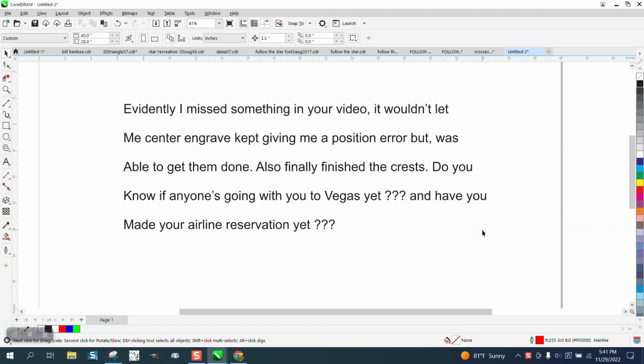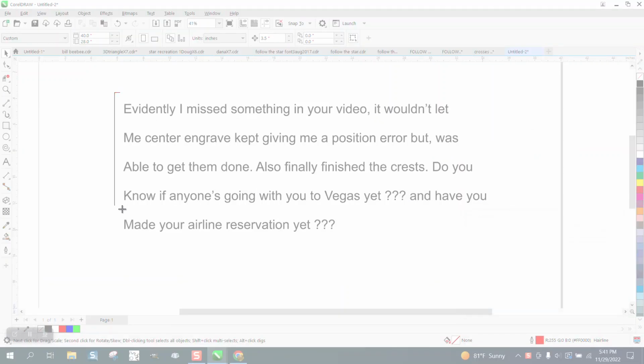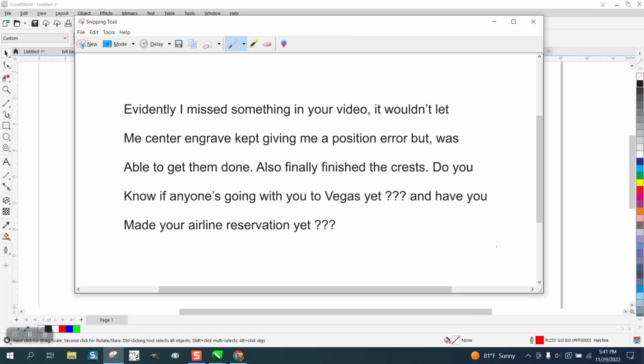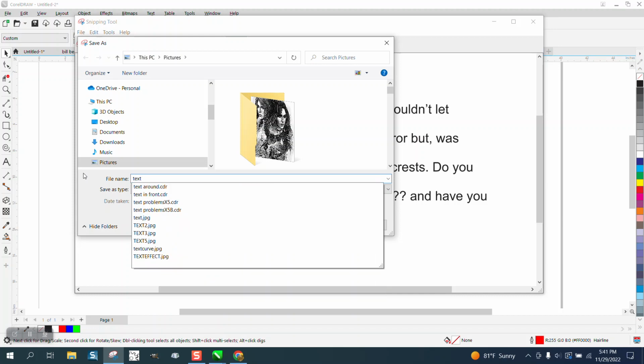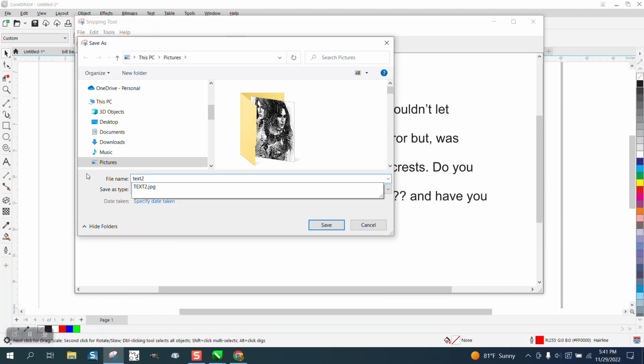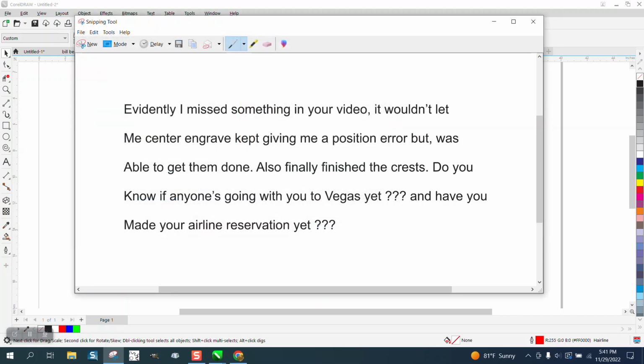I'm going to go new, and then you just highlight what you want to take a picture of. Go to File, Save As, and we're going to call it Text. If I could learn how to type. I'm going to call it Text 2. Well, I'm going to call it Text V for video.